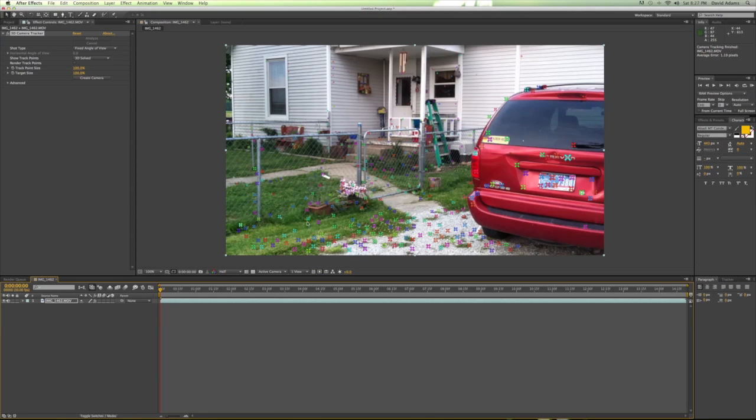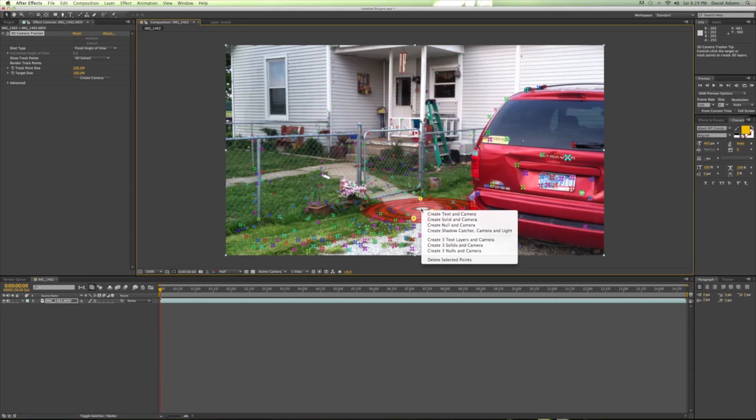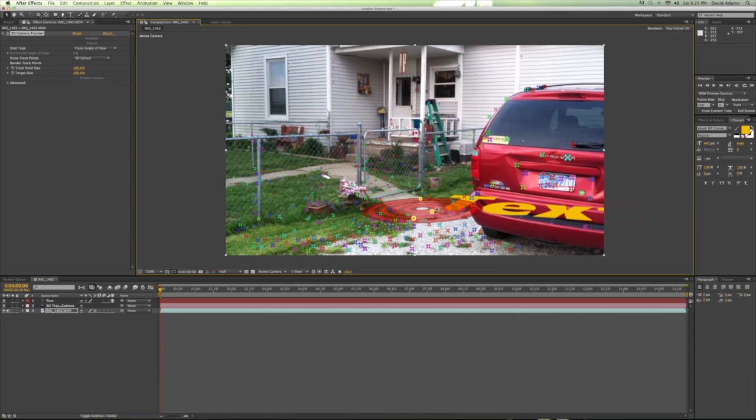Okay, now that all of that is finished, we can see that we have some targets here that we can lay a 3D object on. We've got all these points. So I'm going to target this area right here because it looks kind of nice. It's flat. So after I target that area, right click, create text and camera. It's going to take a minute.